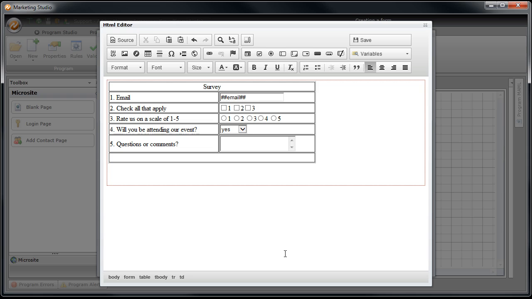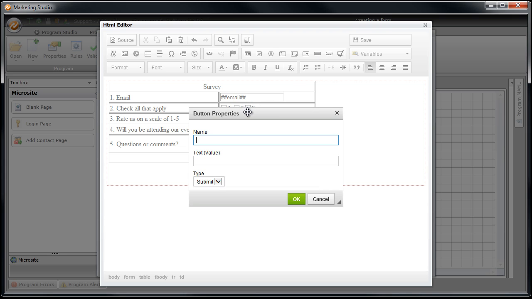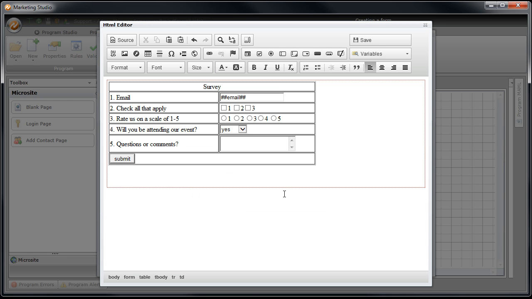The last thing we'll need to do is add in our Submit button. I'll place my cursor in the bottom row and click on the button icon in the middle row. In the button properties screen, we'll type Submit in both the name and the text or value field. We'll leave the type set as Submit and then click OK. And that should do it. Remember to click the Save button in the top right-hand corner in order to save all your changes into your email or page.